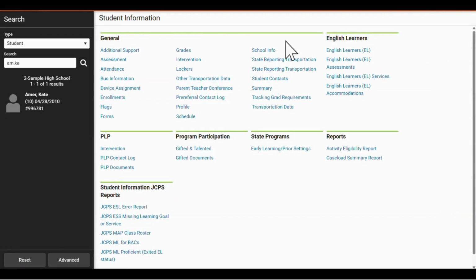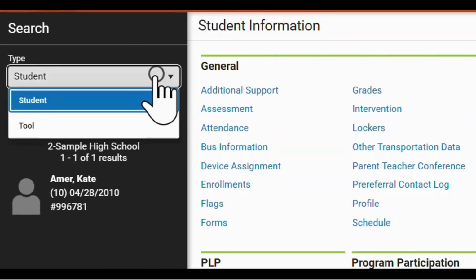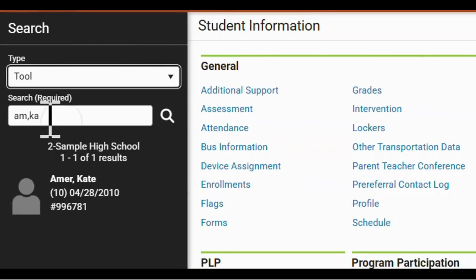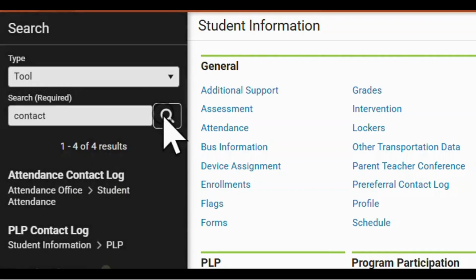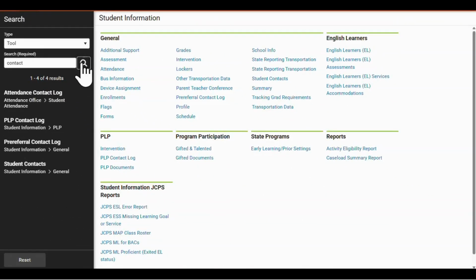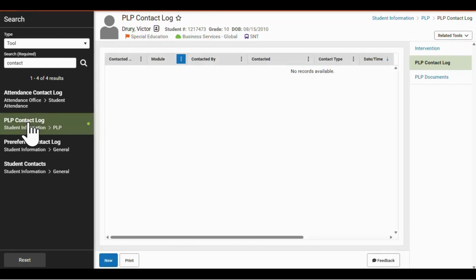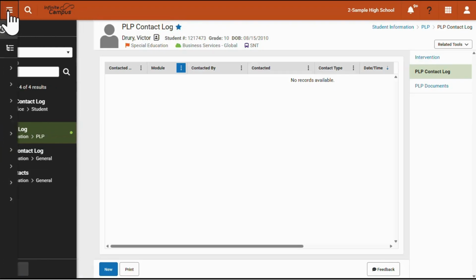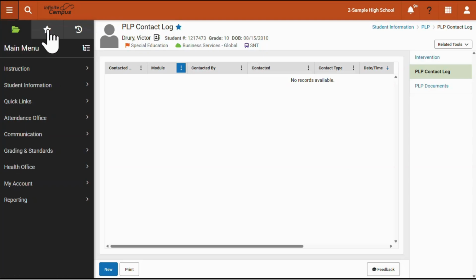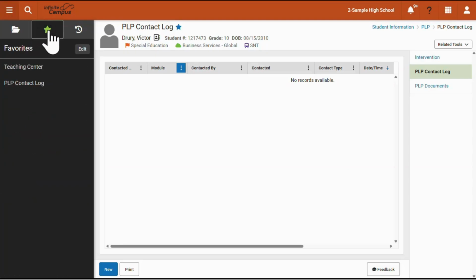If you're unsure where to locate something, you can switch your student search to a tool search and search for that item. For example, this time we'll type in contact to search for a contact log. All of the contact logs we have access to display. Here, we'll select the PLP contact log and perhaps mark it as a favorite. Now that we've marked it as a favorite, we will bounce back to our hamburger to view all three tabs and go to our favorites panel. We will see the two items marked as a favorite.